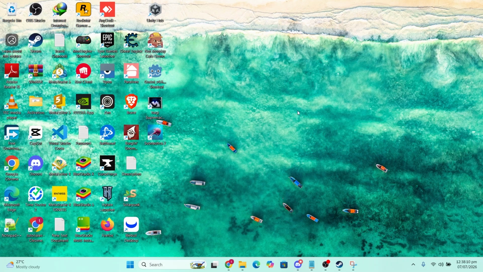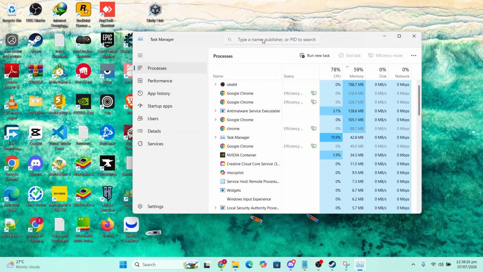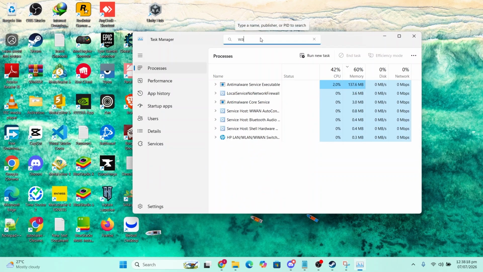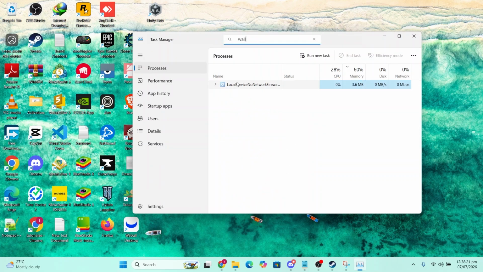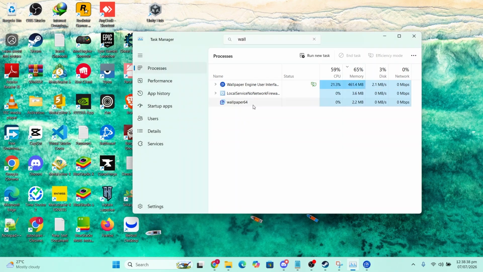The first thing I want you to do is come to the bottom left and right click on your start icon, click on Task Manager, and once that opens up, just type in Wallpaper Engine. If you don't see any processes related to it, that is perfect. We can move on to the next step. But if you do see processes related to it, go ahead and click on them and then click on End task.